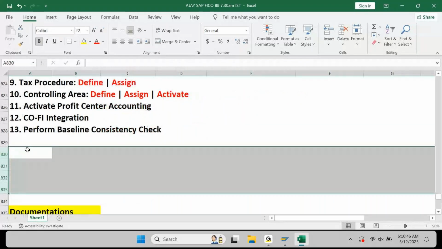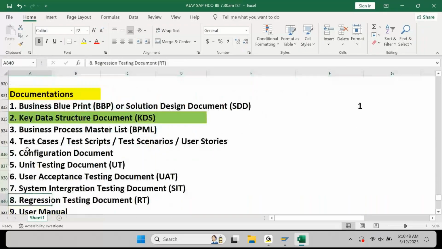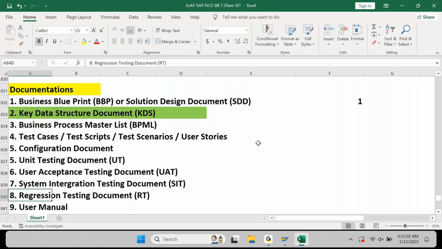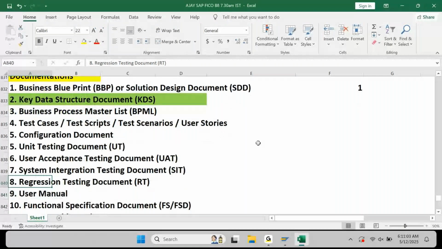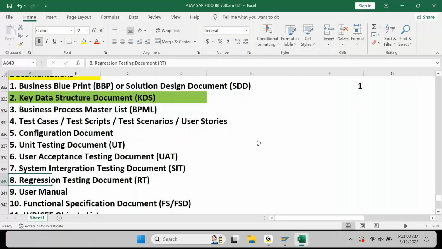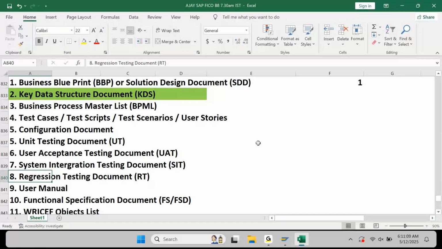Now, after this, we also discussed documentation. Before you do any configuration, or as part of your configuration in any project, not straightforward config, you need to ensure some documentation is prepared. We also made a list of this documentation, and you all went through it at least one time: the list of documents that we need to prepare, or that as a FICO consultant we are responsible for.